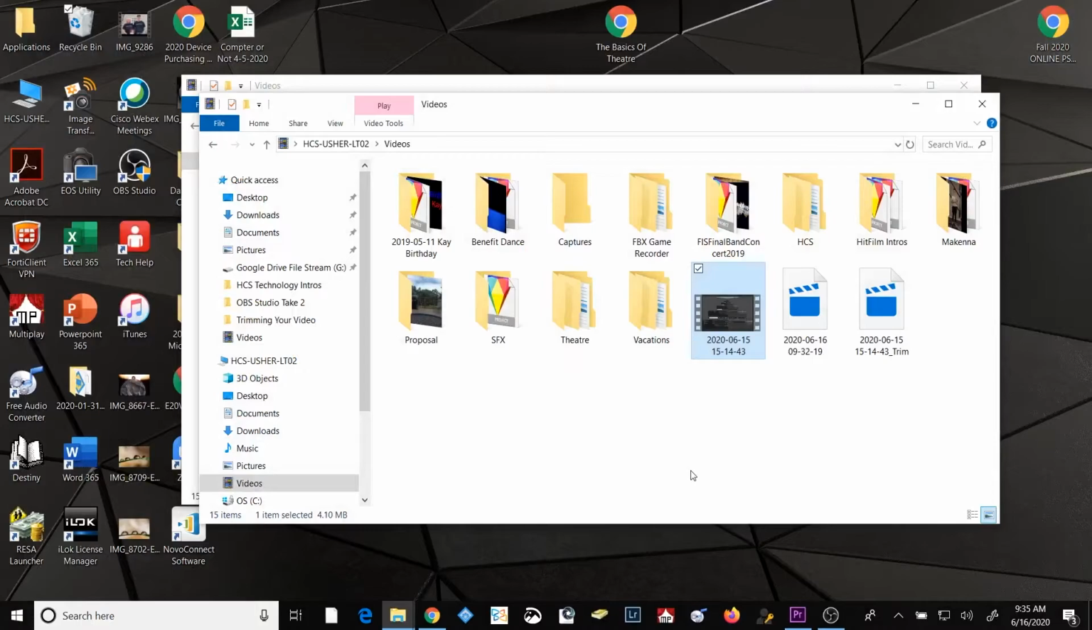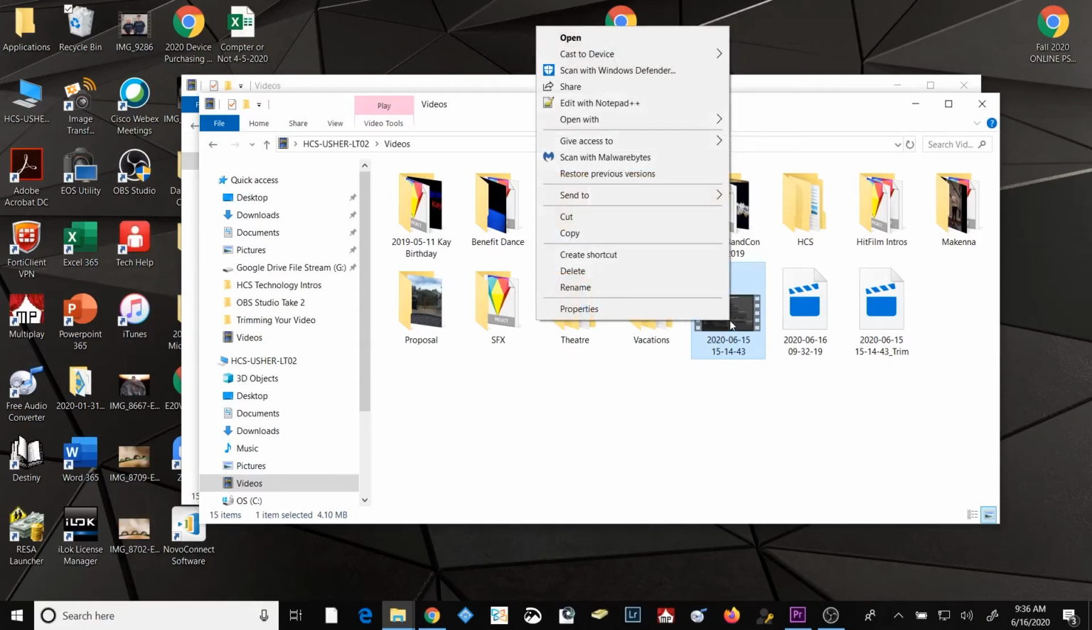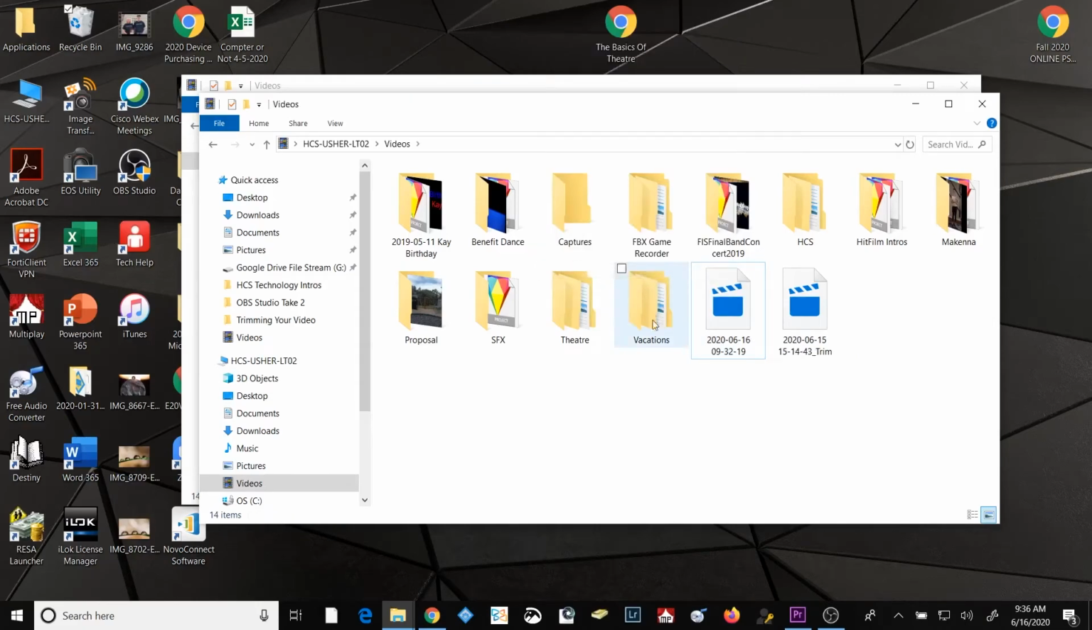Back in your videos folder, you'll notice that there are now two videos that are named almost exactly the same, except one has an underscore trim at the end of it. That's the trimmed video that you just exported. If you want, you can double-click on that to make sure that that video is exactly as you want it, and once you're happy with it, you can right-click on the original video and delete it.